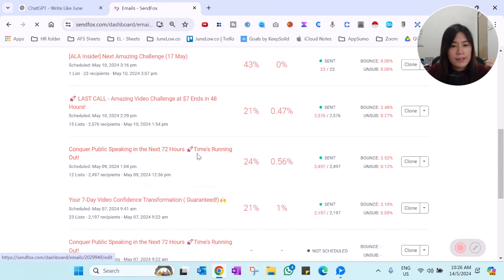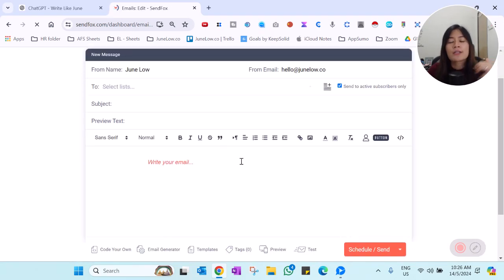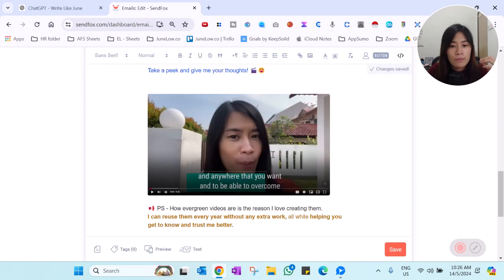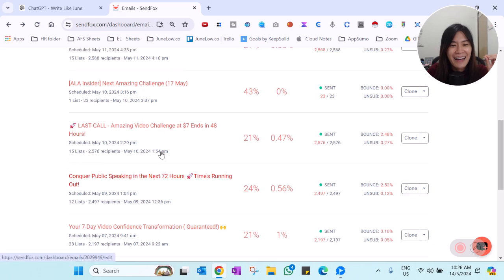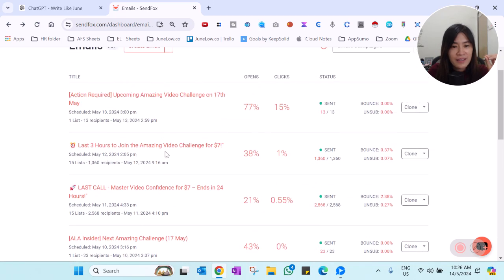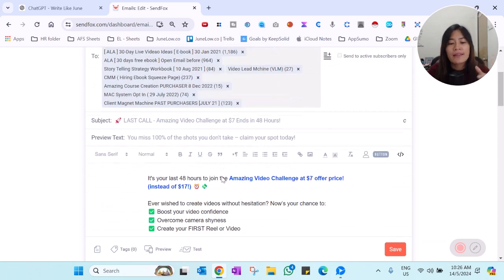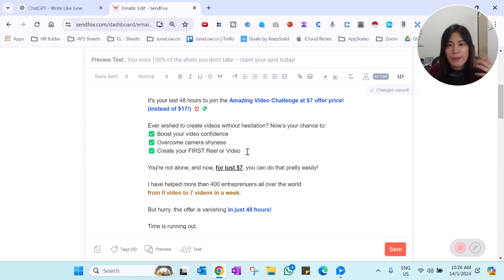It will be 72 hours, and this is the improved version with ChatGPT. In this improved version, ChatGPT asked me to, I don't think it's this, sorry. Let me see. It should be the one that ends with 48 hours. All right, so this email is the one that I've been chatting with ChatGPT to improve.